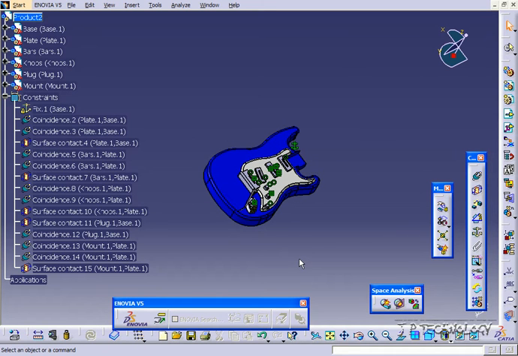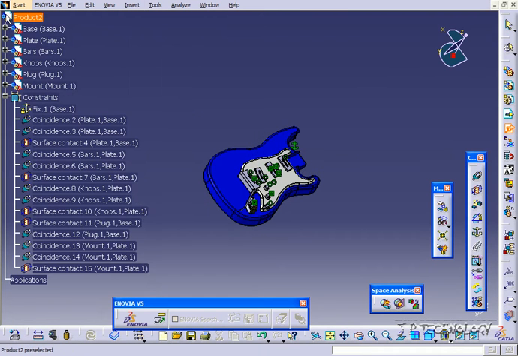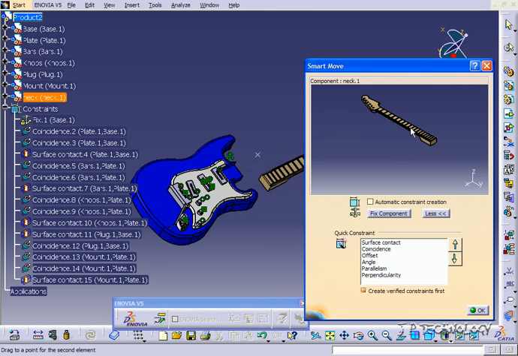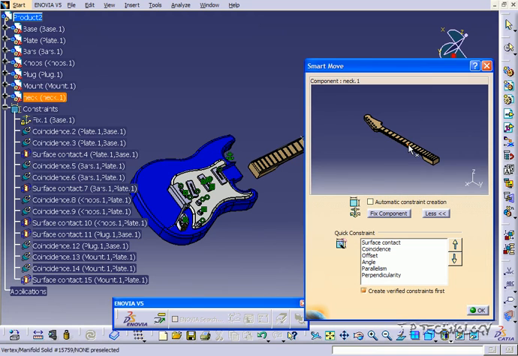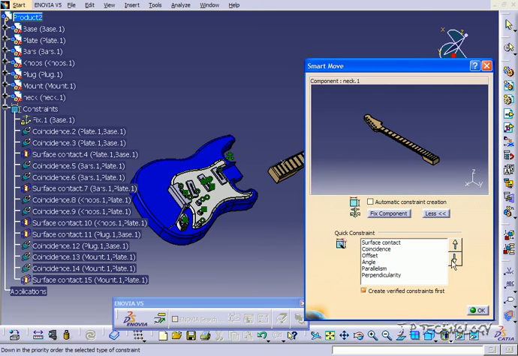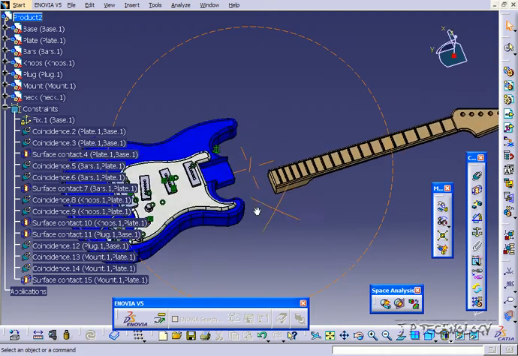So now we're going to have to bring in the neck and the strings. So let's bring in the neck. Click insert, existing component with positioning, click product 2, and let's click the neck, click open, and just move it around a little bit. So just move the neck around just so we can play around and get the positioning on it. So we'll click OK.